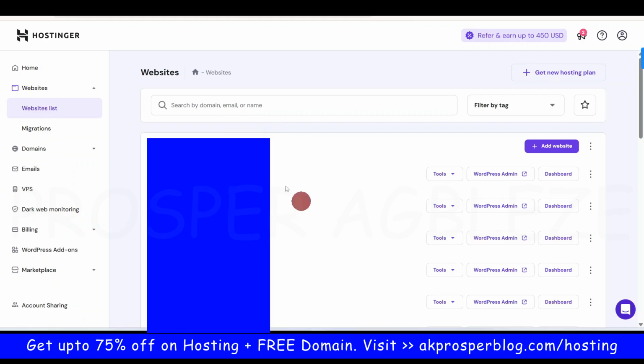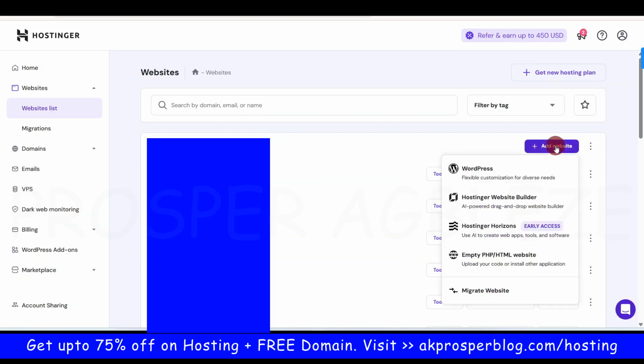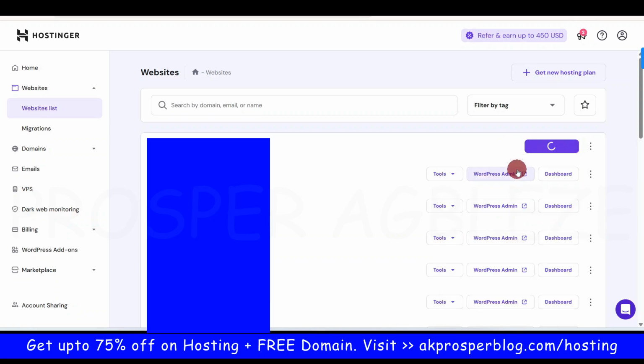Okay, so because I have an existing plan, I have some websites on this already. But you see an option to add a website. So click on add website, and then you see WordPress. Click on WordPress, because that's what you are going to be using to create the website.